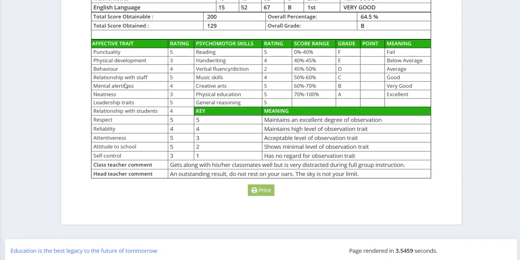And these are the affective traits that you selected when viewing the student score sheet. This is the affective trait rating, the psychomotor skills rating, the score range information, the grade point, and meaning. We also have the key and meaning here. And this is the class teacher's comment, and this is the head teacher's comment.